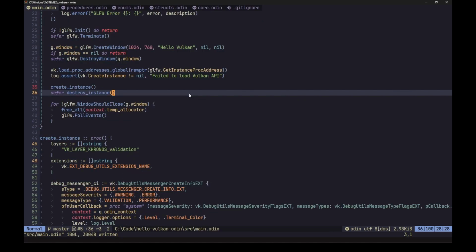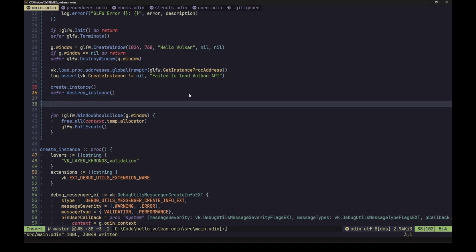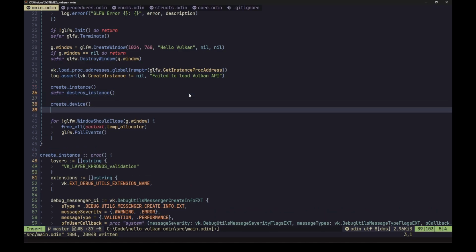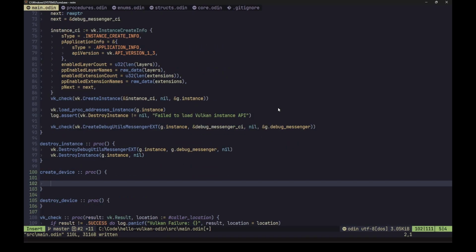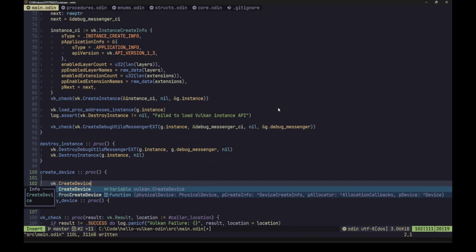So let's go to our main function, and right after create instance, let's add a create device function call. Maybe while we are at it, also add a deferred destroy device function call. Just like this, let's now create these functions. So to create the device, as one would expect, we would call the create device function.